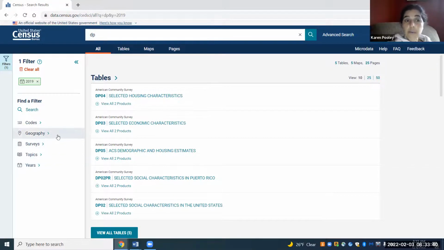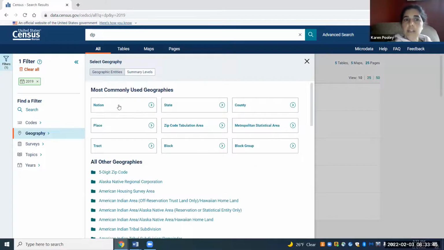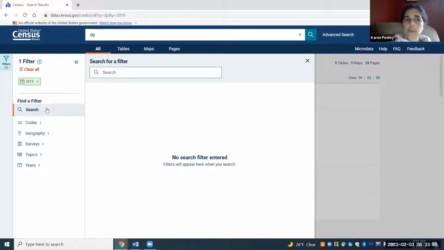Another thing we had walked through, we want to tell it which place we want data for. So it's geography, and you can click your way through these to find your city or your county or whatever area it is that you're interested in looking at. You can also type which place you want right here in the search for a filter. For example, we saw how many municipalities there were across the Commonwealth of Pennsylvania, and to filter our way all the way down to Wilkes-Barre, which was in the W's, would be pretty tricky.